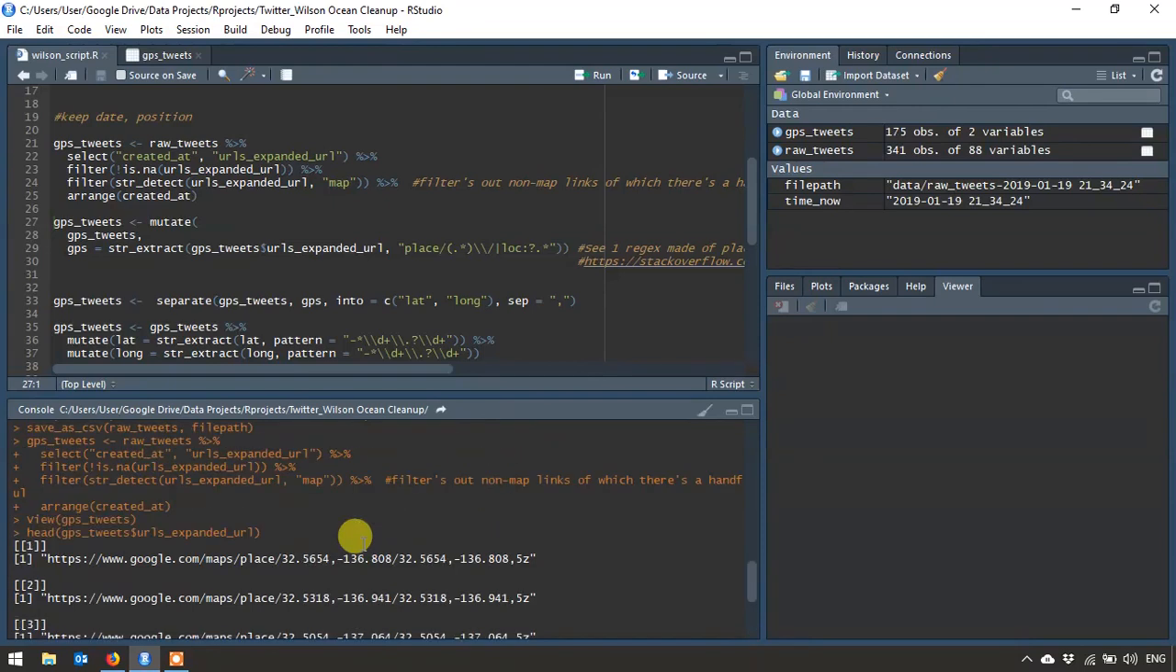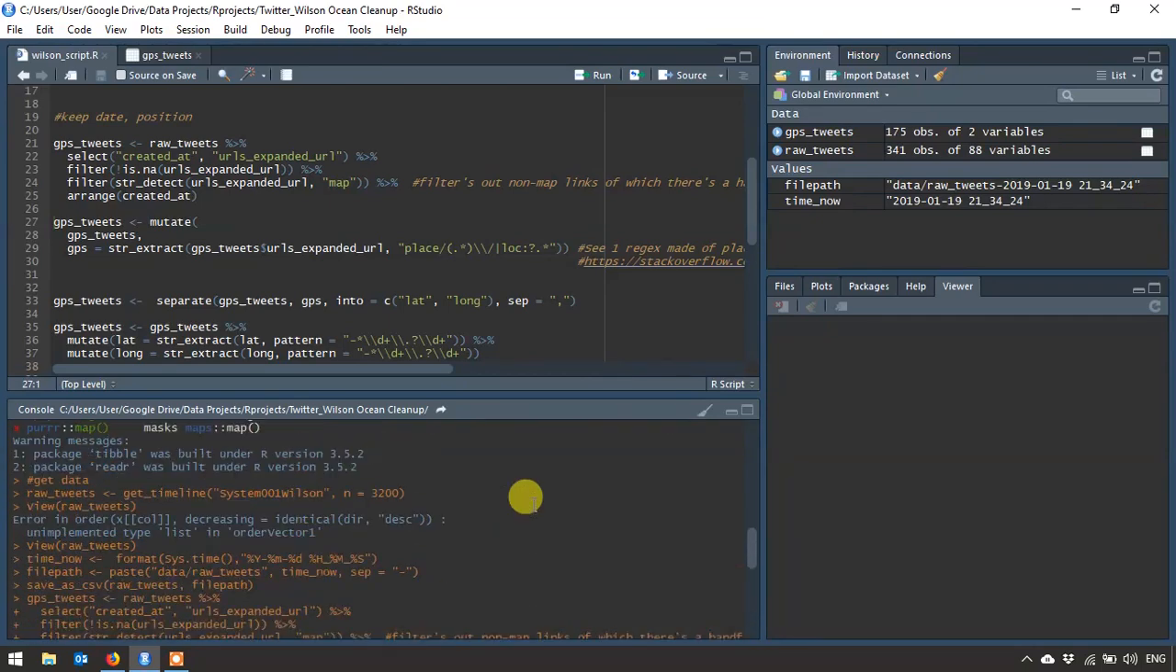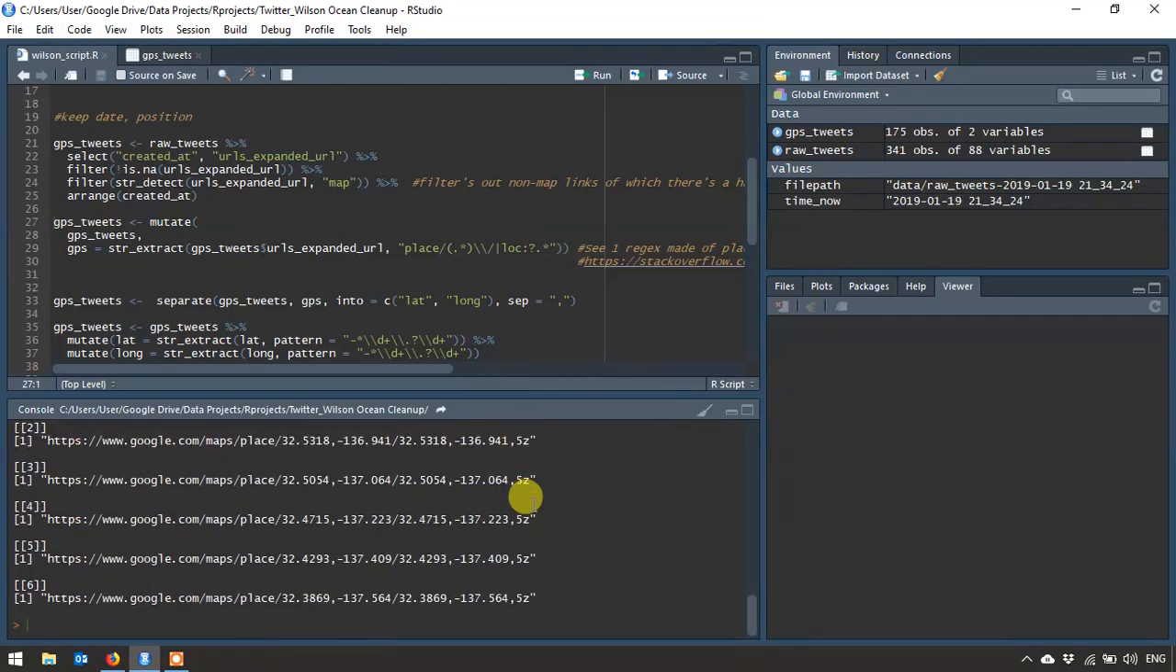So you see there's these numbers here, but then they've got a second set which looks like it's just the same thing repeated. You've got this 5Z, and also not everything is extracted in the same way.